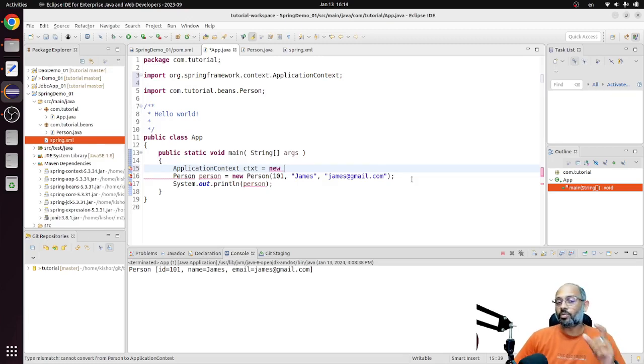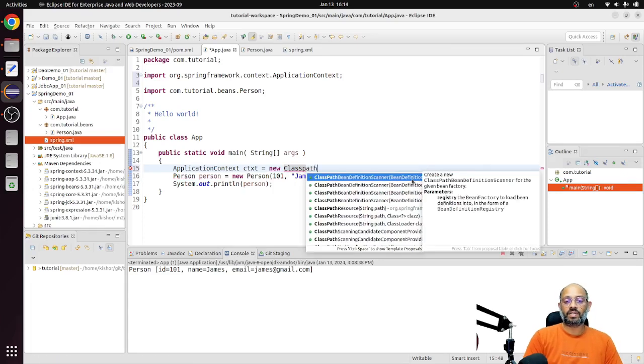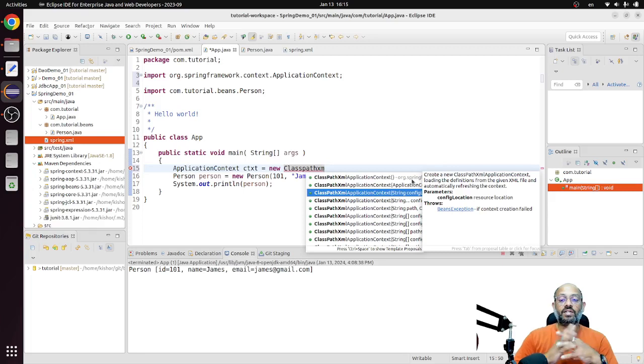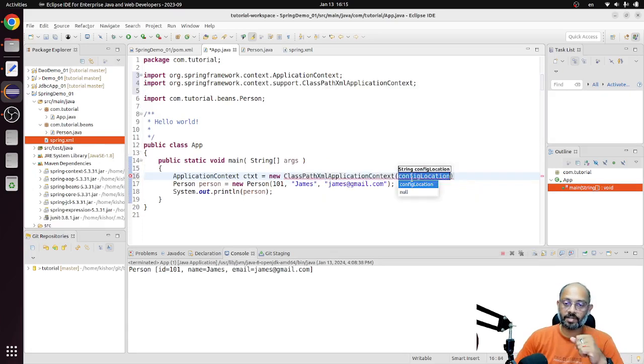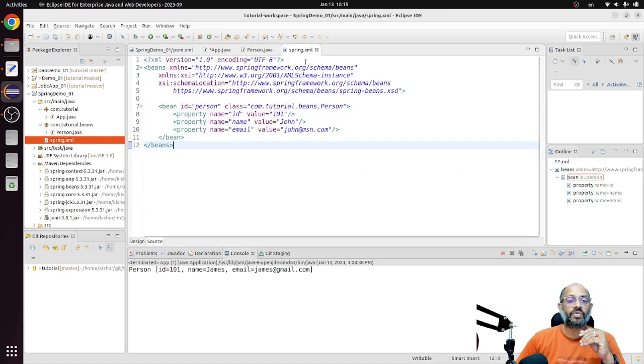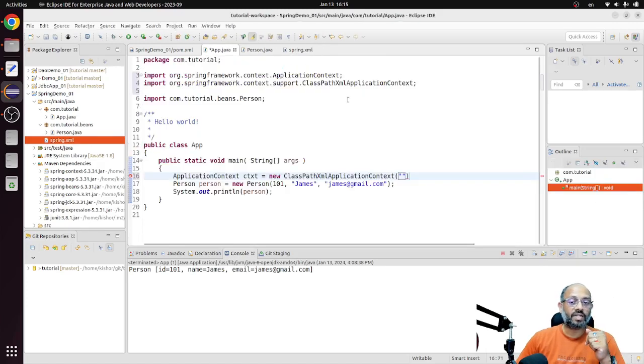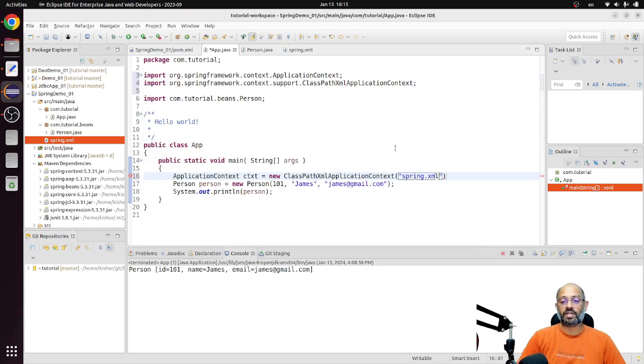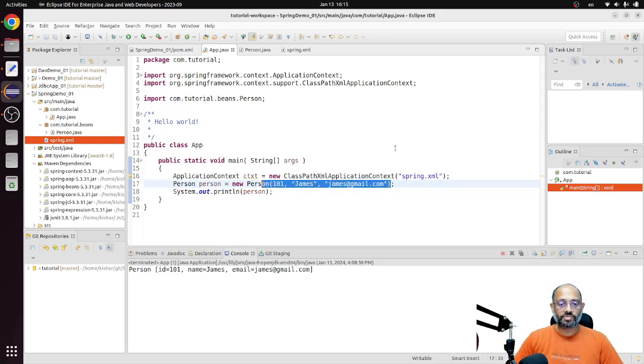One among them is ClassPathXmlApplicationContext. What is that? ClassPathXmlApplicationContext takes a string parameter to the constructor. That is the Spring configuration file name you wrote. Some time back I wrote one configuration file called spring.xml. That name I have to pass here, spring.xml. That's all. Almost finished. Here, instead of instantiating manually, let us ask the context.